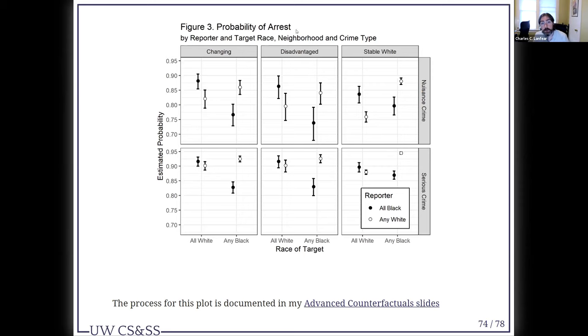This is a plot that shows the probability that a person will be arrested given the race of the target, essentially the police call, the race of the person who called the police. So the Seattle Police Department foolishly gave me data, including the race of the caller, which they record for police calls, like 911 calls, apparently with follow-up interviews.